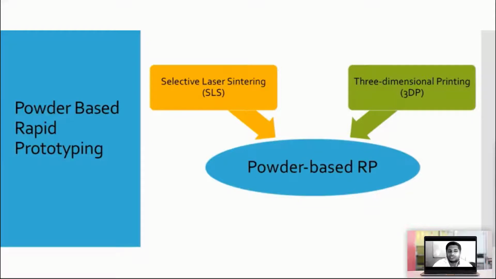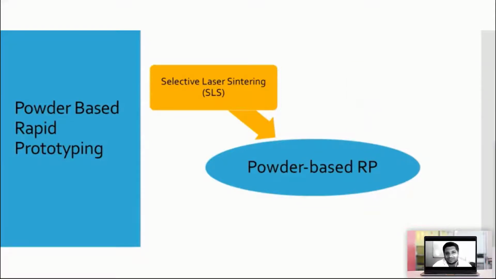So let's take a look at the selective laser sintering process.